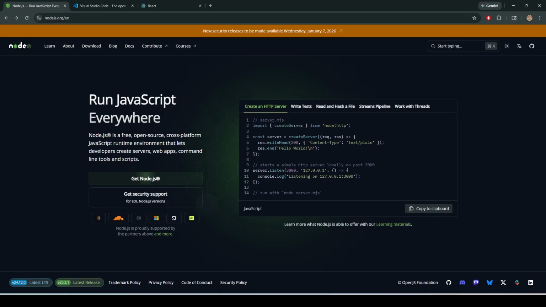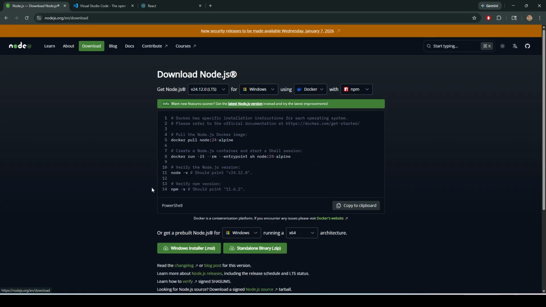To do that, we're going to go to nodejs.org and get Node by clicking this button. And then we're going to hit Windows Installer if you are on Windows. If you're on another operating system, you just pick your operating system. So I'm going to hit download and that will download the file for me. So let's go ahead and install Node.js. I will click on it.